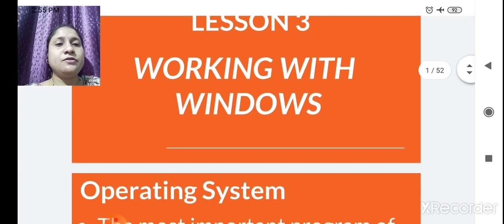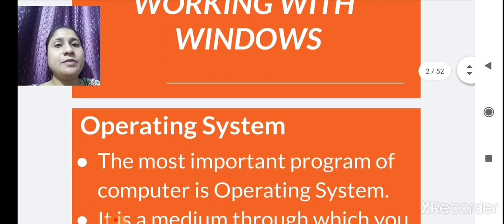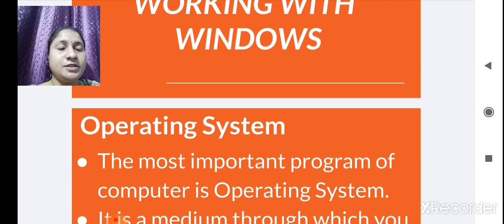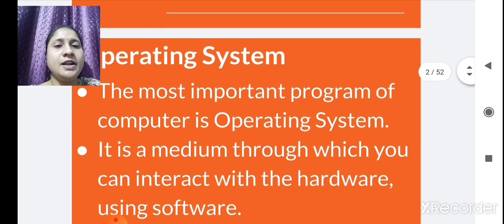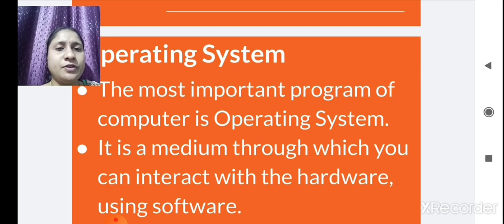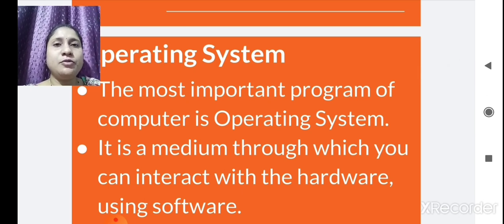So we will start with lesson number 3, working with Windows. What is an operating system? It is nothing but the program of a computer. It is a medium to interact between hardware and software. Hardware means your mouse, keyboard, CPU. These are the hardware that interact using software. This is an operating system.